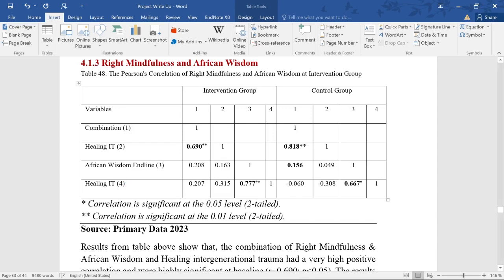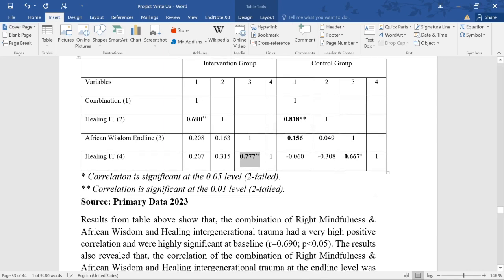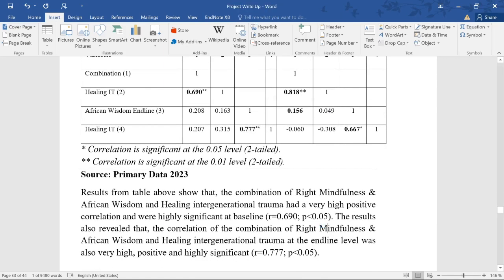Even when you compare to end line here, this is the end line. African wisdom end line is number 3 versus the healing status end line number 4. So 3 versus 4, which is this. This was also a strong correlation, and it was statistically significant. So the combination was working. The higher the score for right mindfulness and African wisdom, the better your healing status. So it was really working. That is how a conclusion could be drawn from that.